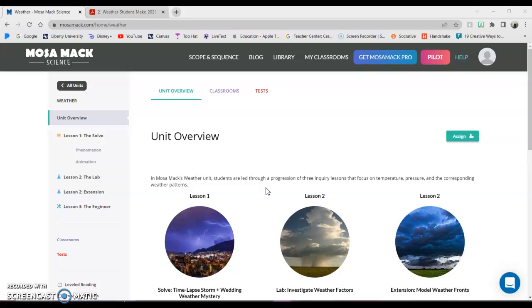In the sample unit here, the class is going to be focusing on the weather unit, as you can see right here where my cursor is. Mainly, they'll be looking at the temperature, pressure, and different weather patterns.